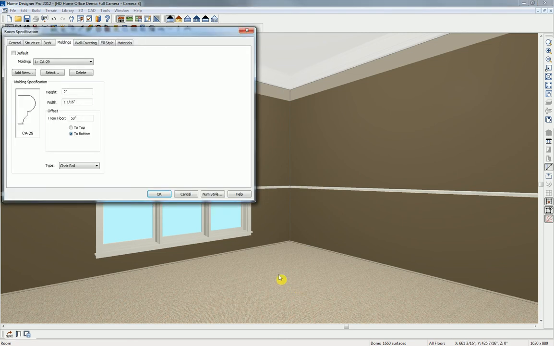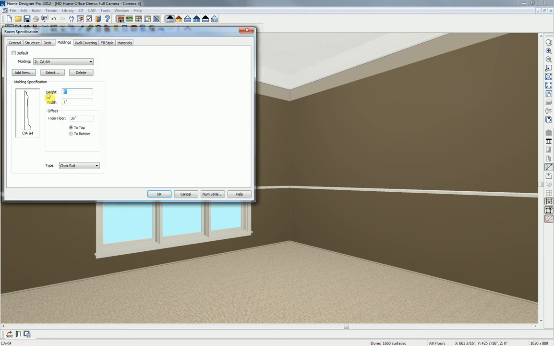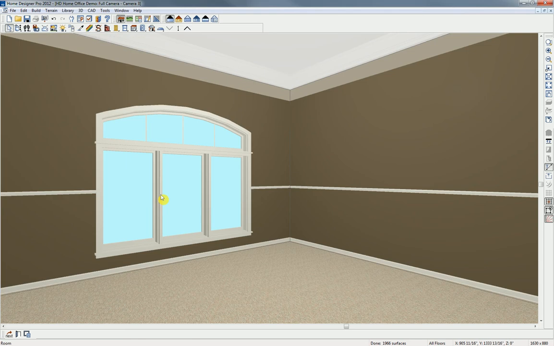Let's open up this room again, and let's add a base molding now. So I'll find my base molding. We'll make this 3 inches, and let's mark this as base, and hit OK. And now I have my base molding.